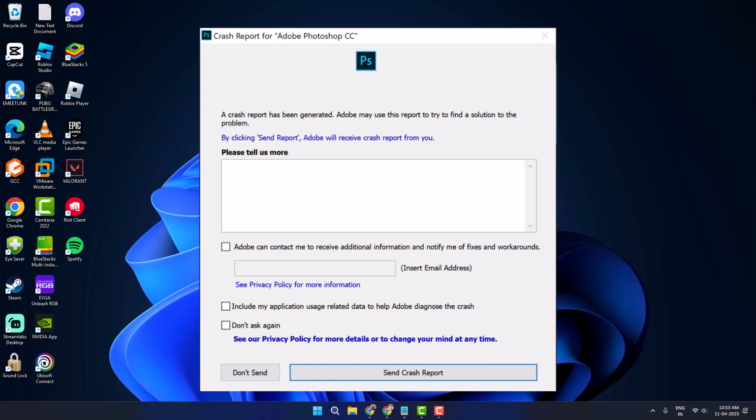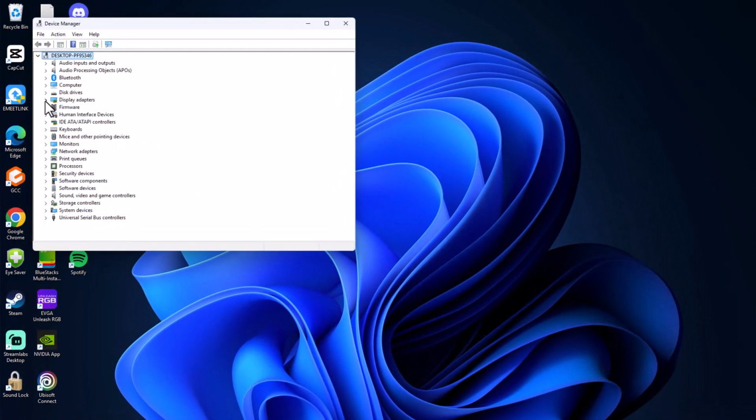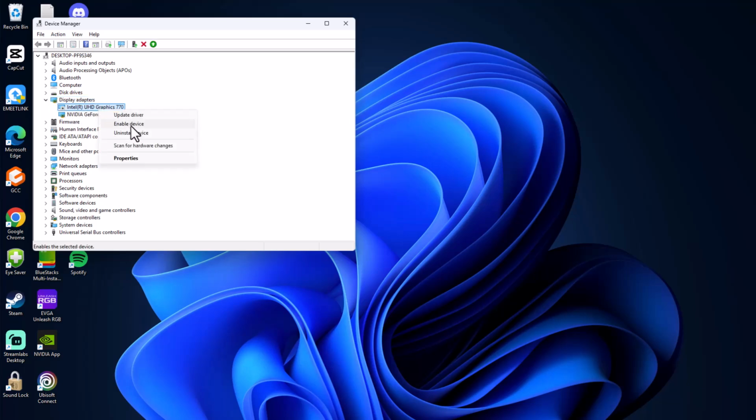Today we are going to see how to fix Adobe Photoshop crashing in Windows PC. Let's fix it, guys. Method 1: you just need to go to the search menu and type Device Manager, and click on open it. Expand the display adapter section and right click on your integrated graphics driver and select the disable option.